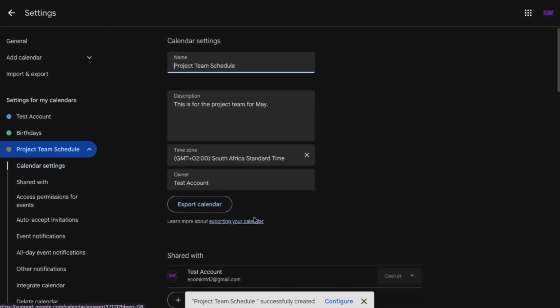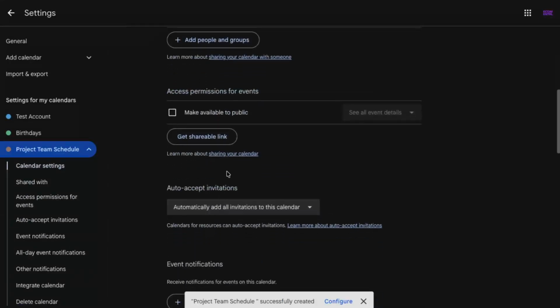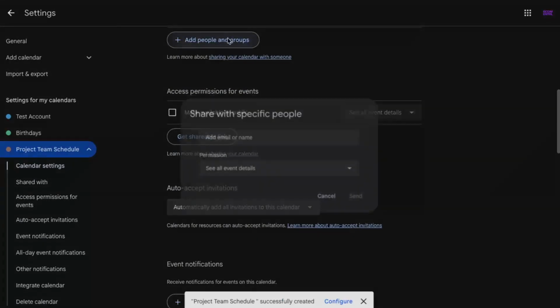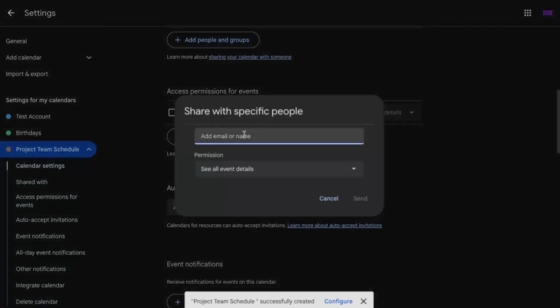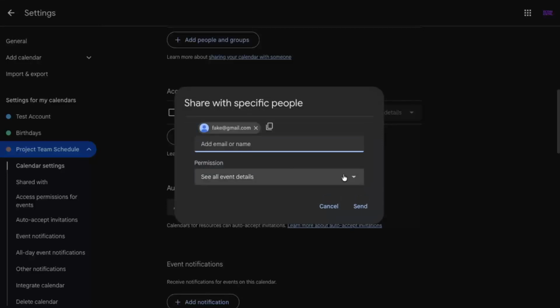On the settings page, look for the section that lets you share the calendar. Click on Add People and Groups. A box will pop up where you can type in the email address of someone you want to invite. Start typing their email, then click on it when it appears in the list. Repeat this process for each person you want to add to the group calendar. When you've added everyone, click Send.